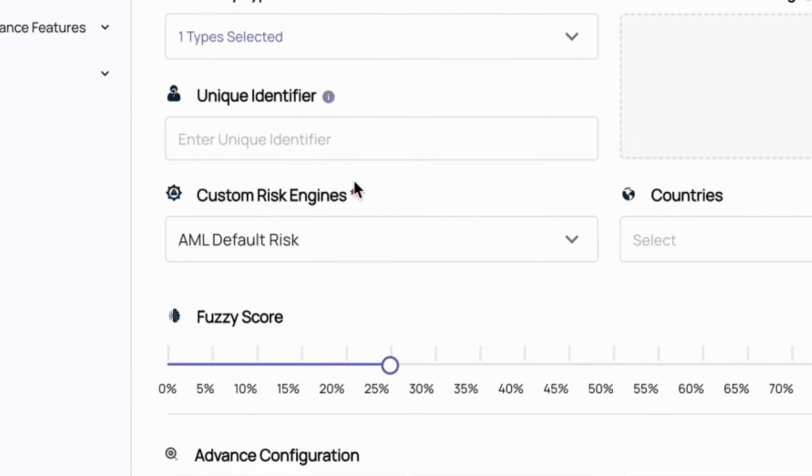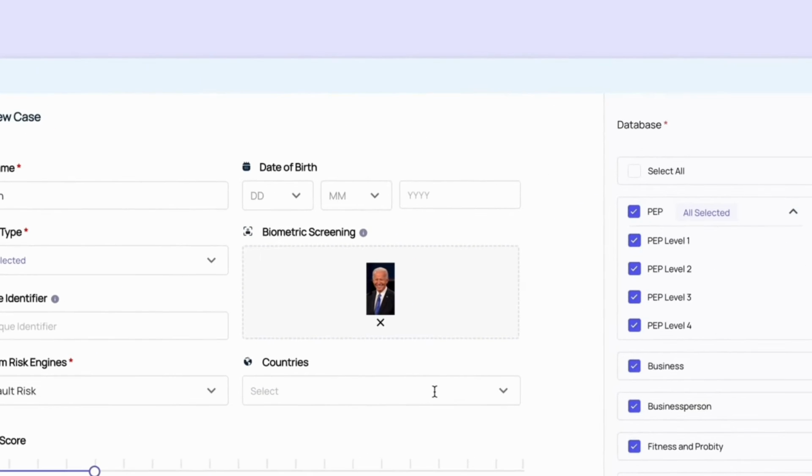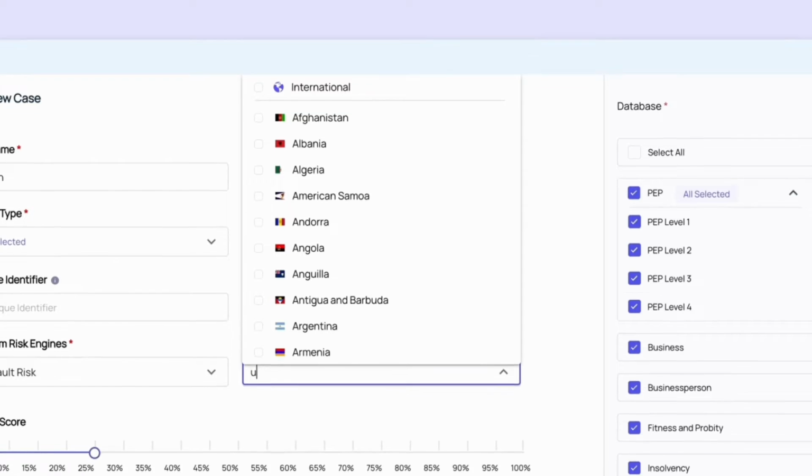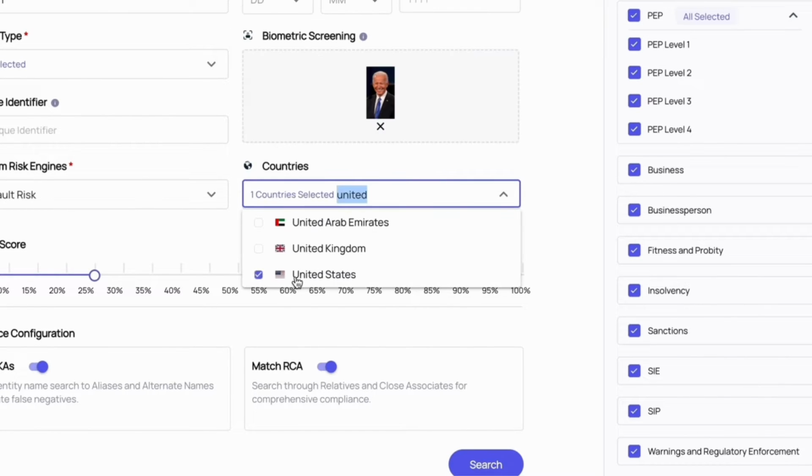Then we have custom risk engines. So I will be explaining this later in the video. Currently, we are using the default risk engine. Then we have the option to select countries. This can be used to further refine our searches.